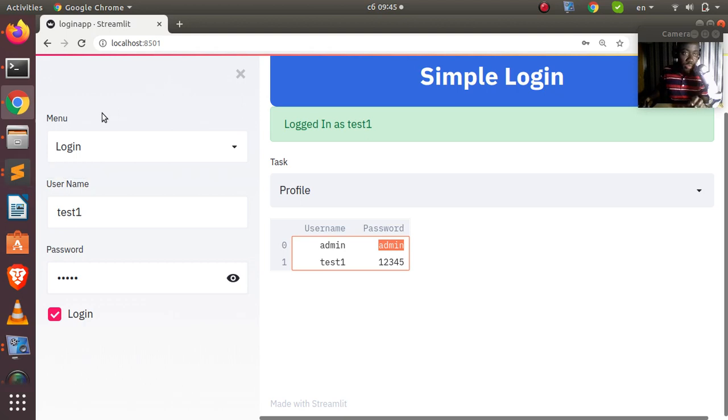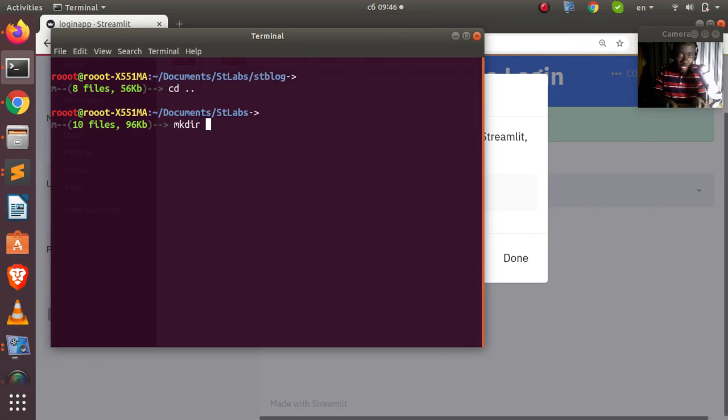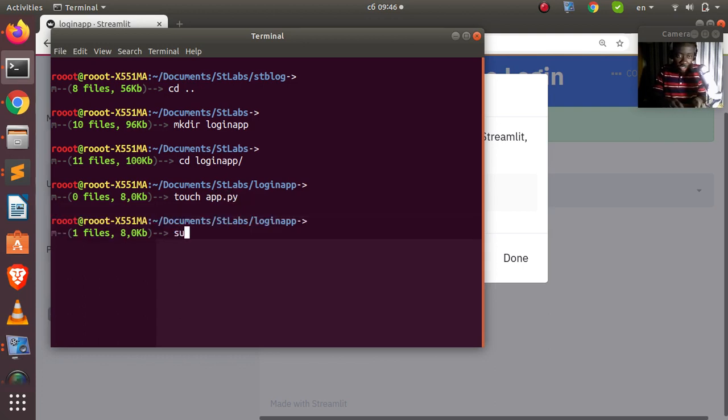So I'll close everything and we start from scratch. I'll come back here and create another folder. Let me make it bigger. It's going to be mkdir, and I'm just going to go straight away with something like login app. Then cd into my login app. Then I'll create a file called app.py. So let's start with this. I'll be using Sublime to open it: sublime app.py. Then we will start writing some code.